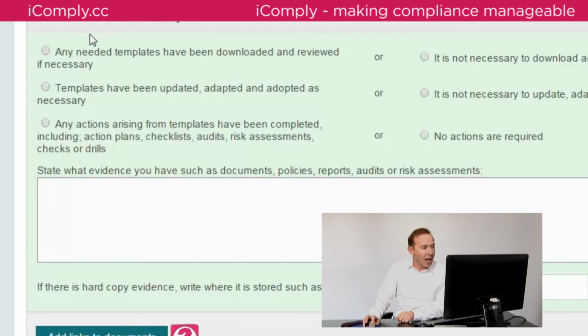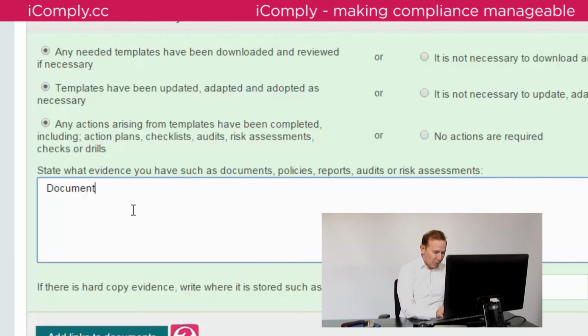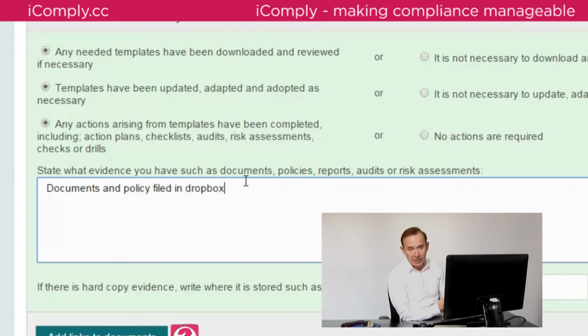So I'll say, any needed templates have been downloaded and reviewed. Templates have been adapted and adopted as necessary. And then the actions arising from the templates have been carried out. So I've done all of those things. And what evidence do I have? Well, I have the documents and policy. I'm going to say filed in Dropbox for now, and in the folders, because I'm filing it digitally in Dropbox for security, but I'm also printing it off for the folders because it's great to have.